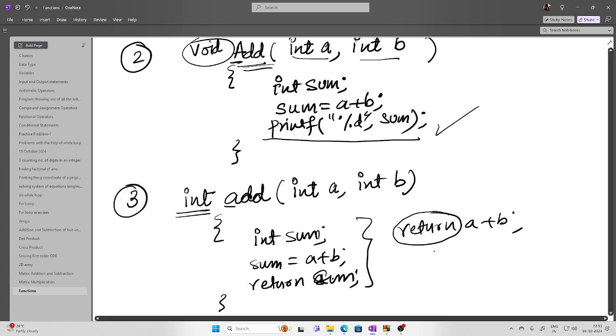Okay, and this is returning what? An integer. What is that? The sum of what? These arguments.